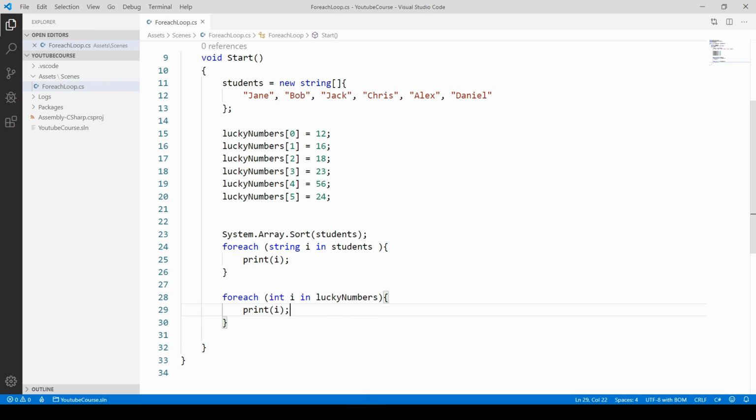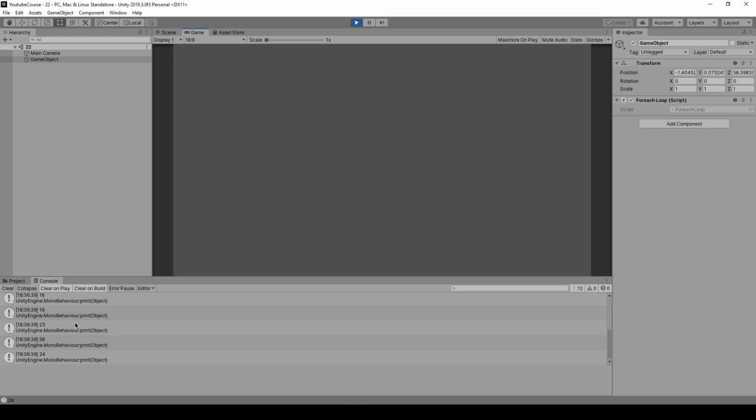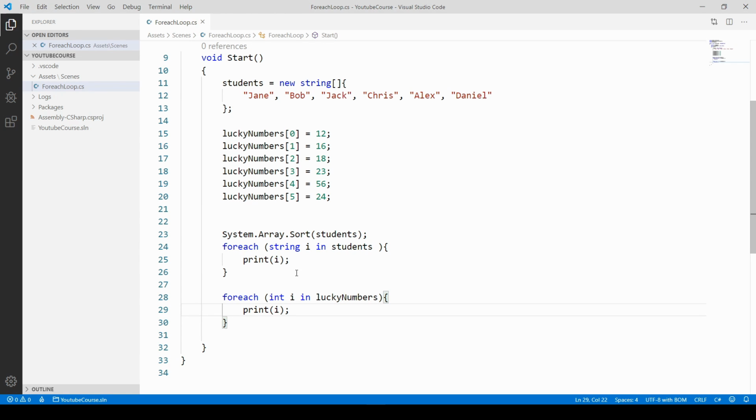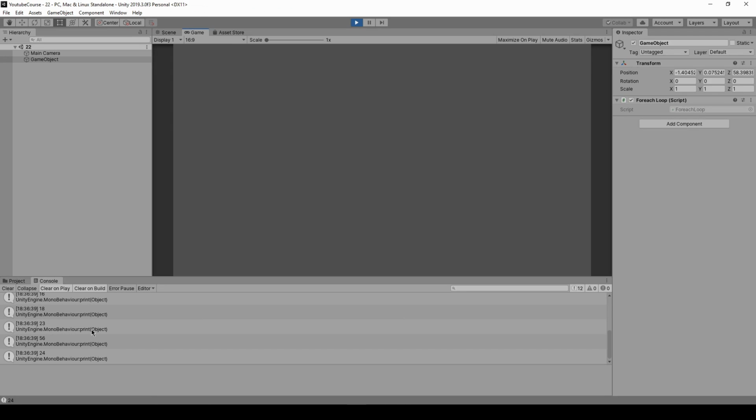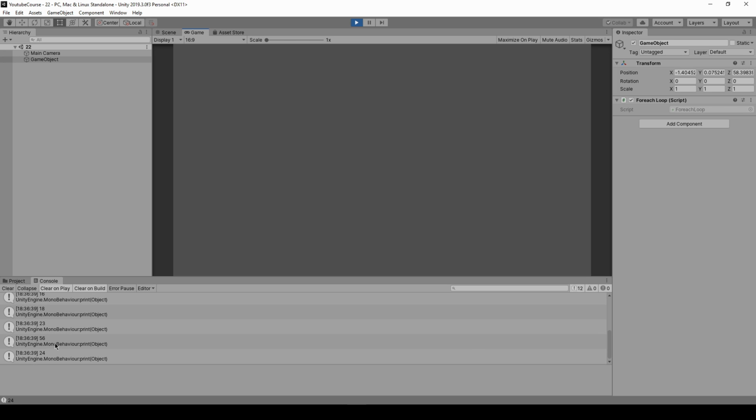Just save it and go back to Unity, press play, and we will see all the names printed because this is how we structured our code. So first we sort it and then print all the names, and then we print all the numbers. So as you can see, here we have 12, 16, 18, 23, 56 and 24.